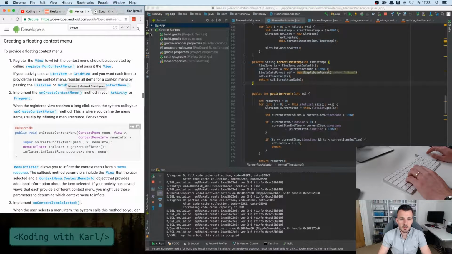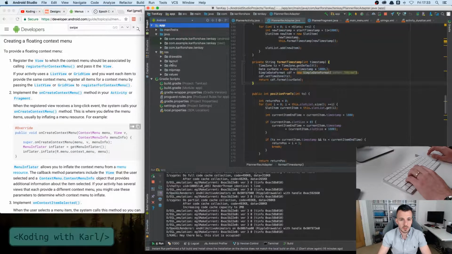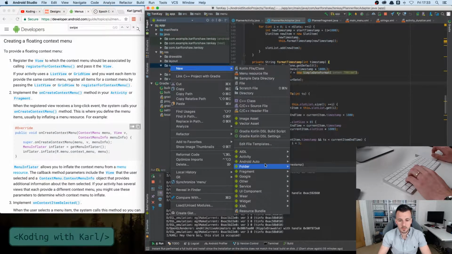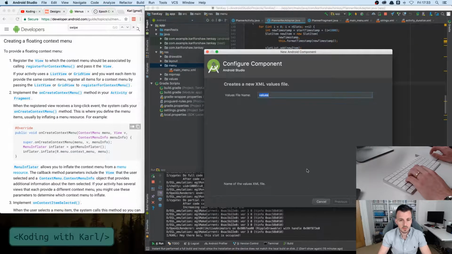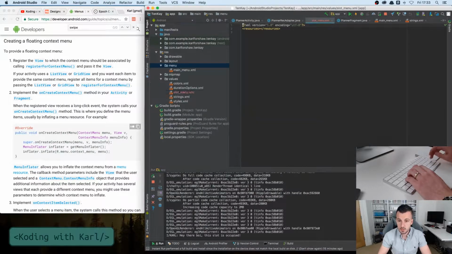So I think before we do this, we need to actually have a menu, and that's usually found in this resources folder here. So I'm just going to create a new one here. New XML, I think it's, is it a value? Yeah, let's do a values one, and we're going to call this slot menu. Yes, I do want to add it to version control.